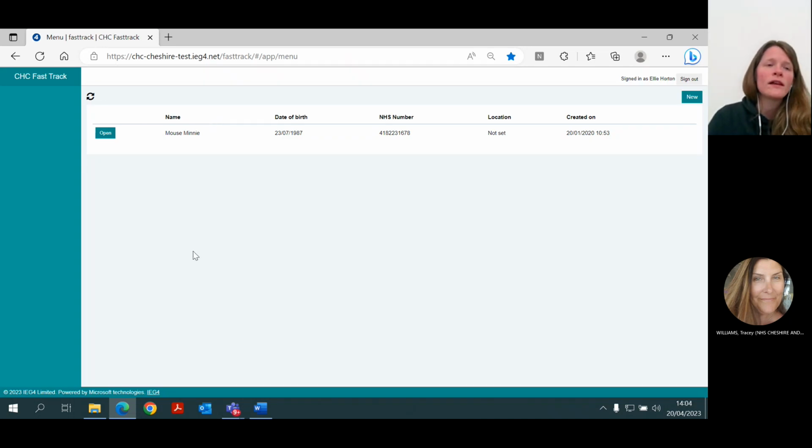Now, when you log into the portal for the first time, you won't see any cases because this will be the first time that you log in. But it's a cloud-based system, so you can log in, start typing up a fast track and then save it for later, sign out, sign back in. And if you do that, your case, if you've saved it, will be sitting in your workflow.